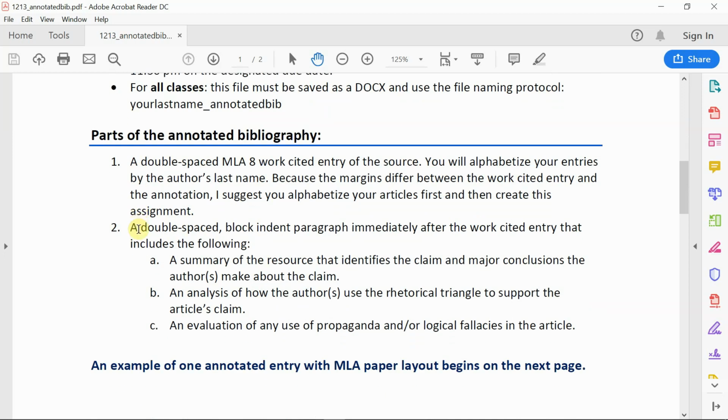So what are the parts of the annotated bibliography? The first part of the bib is a works cited entry for your source. And again, you follow exactly the formatting rules for an MLA works cited entry. The only difference is that in an essay, you put all of your works cited entries on the very last page alphabetized. But for an annotated bibliography, you actually put the works cited entries where an essay would go, right after the title, and then you follow each one of those with an annotation. So it is a little bit different, but you still alphabetize by each works cited entry.